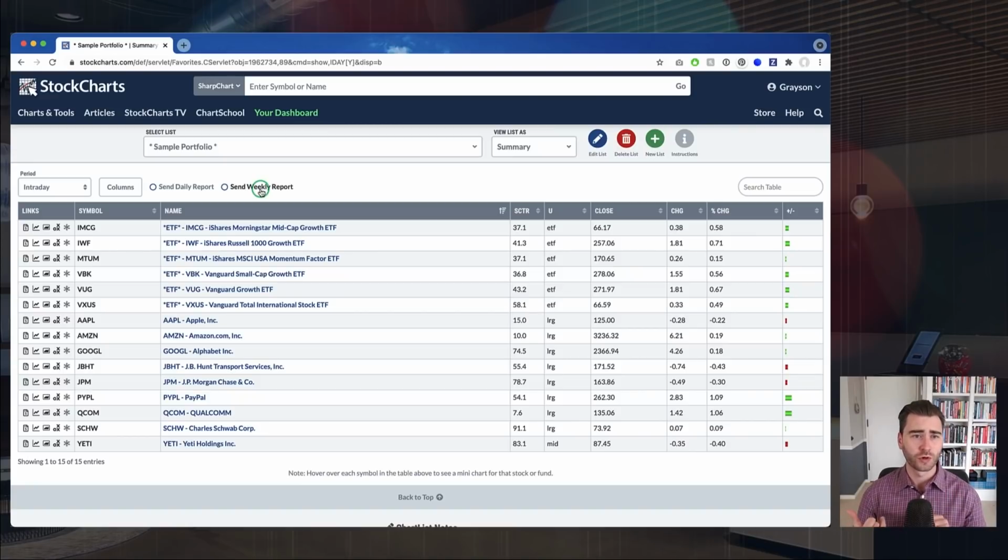Now you can use this for your portfolio. You can also use it for market lists. So if you want to take all the major indexes, put those in a chart list, and then turn on the reports for it, that's another way to get these little email reports at the end of the day with a summary of everything that happened. I like to use it for the sectors as well. So I've got a chart list that has all of the different S&P sectors in it, and I've got the daily and weekly reports turned on for that. Another way to keep an eye on those as I'm out on the go.